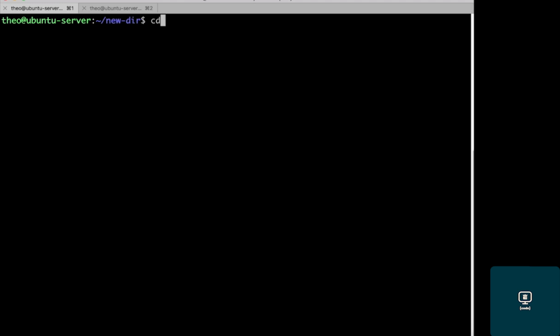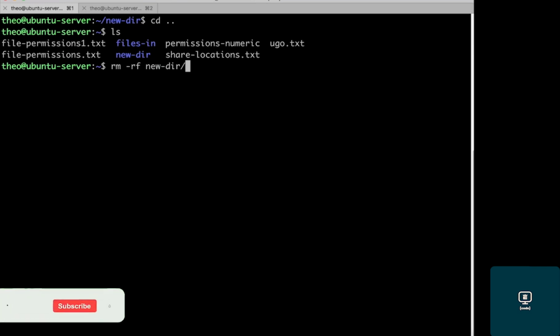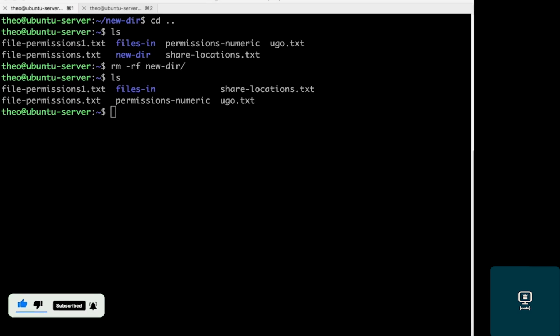If we go up a directory and we want to remove a directory and all the files in it and any subdirectories in it, we type rm -rf and then the directory name. And it's gone. rm doesn't remove files securely though, meaning if you have the tools and the time, you may be able to recover files that were deleted this way.